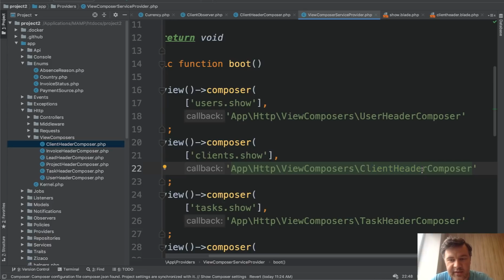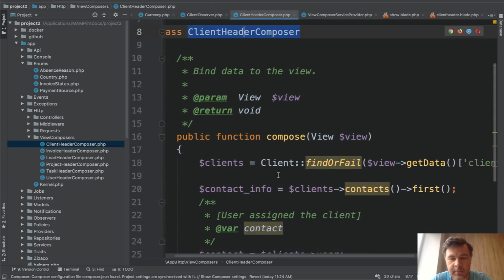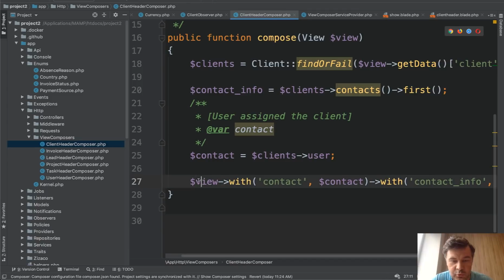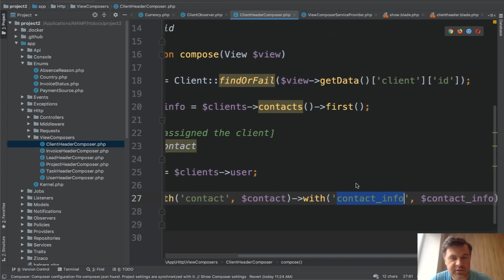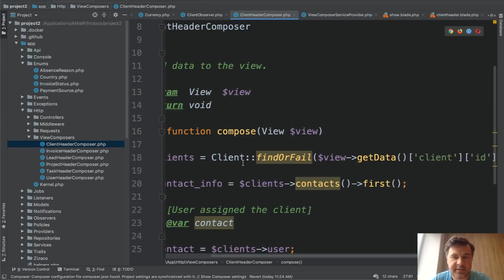And inside of that class, this is it. You can compose and you can assign view with contact and contact info. And there is some kind of logic inside of that class. It's kind of a workaround if it's pretty hard to get that data from the controller, but you do have that in Blade. So I wouldn't advise to abuse it or use it too much. Use it for global variables usually.